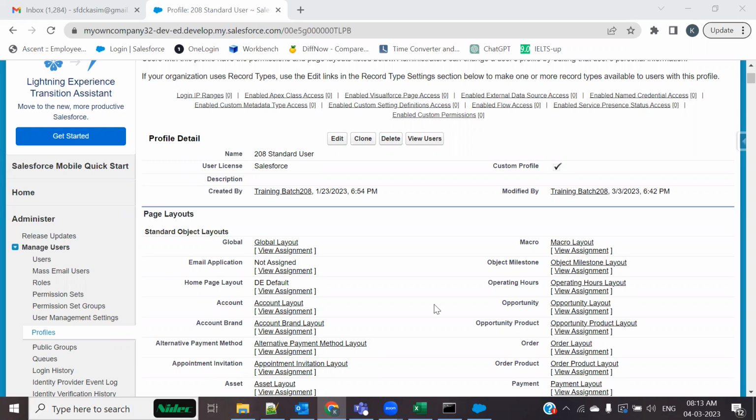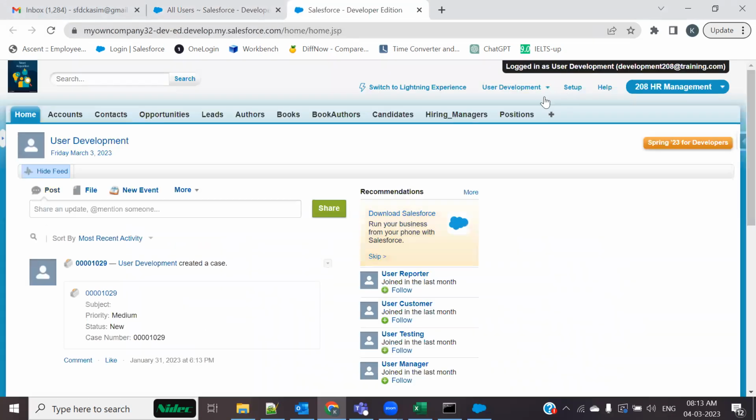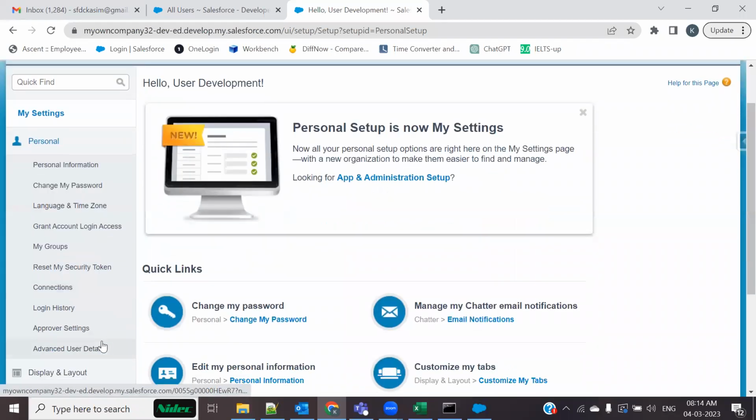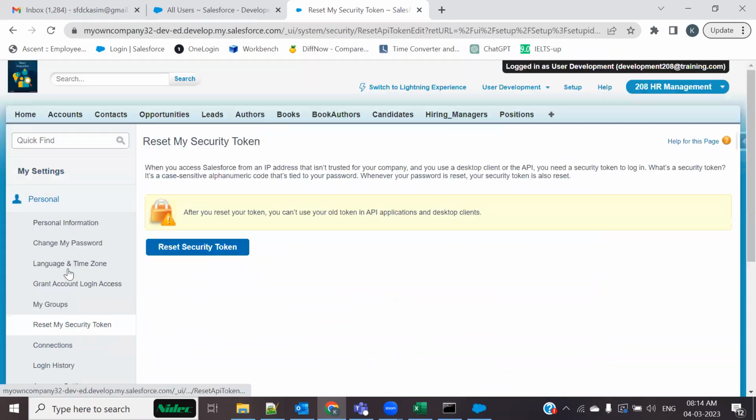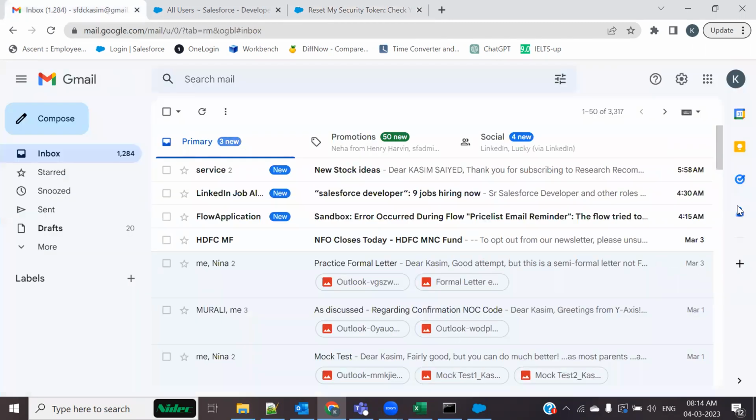All right, see, first of all you will have to make a login with this user. So I log in with the development user. The same way, I want to get a security token. I go to My Settings, then Personal, and then Reset My Security Token. Right now, a security token has been generated and sent to this email ID. I'll go to that ID as well.